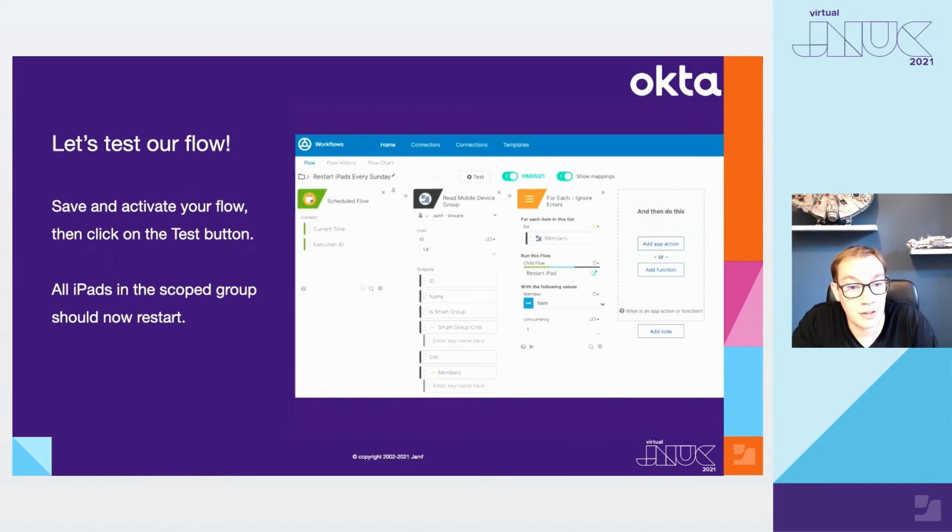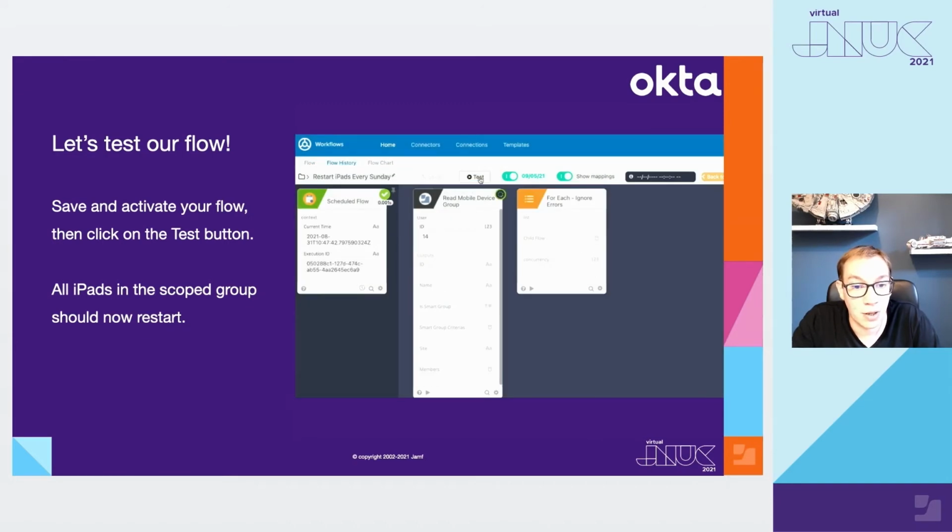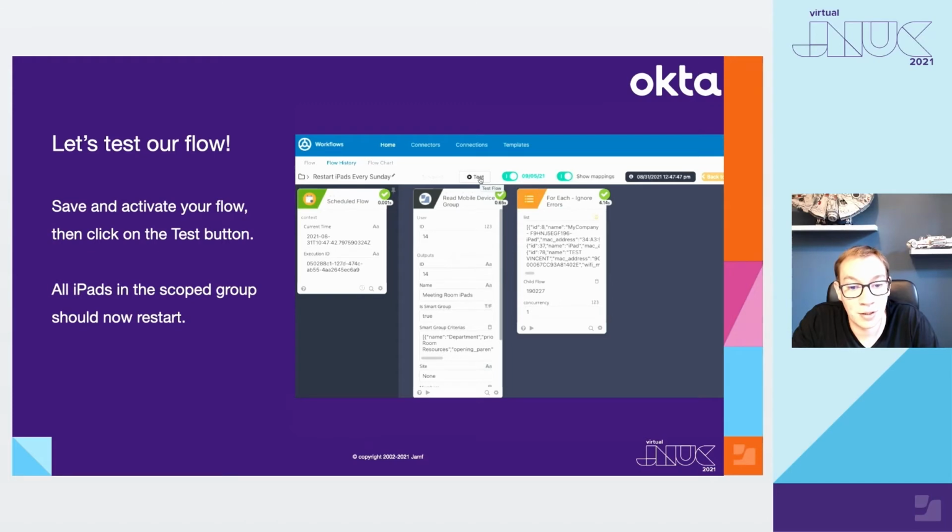But the next occurrence is next Sunday at 3 a.m. and we don't want to wait until then. So there is a way to test it right now. You can just click on the test button and see the workflow running live. So let's click that test button, and you can see here that we will simulate a trigger, and then it will iterate through all the members that have been found in the group number 14, and it will send the restart command to each device.